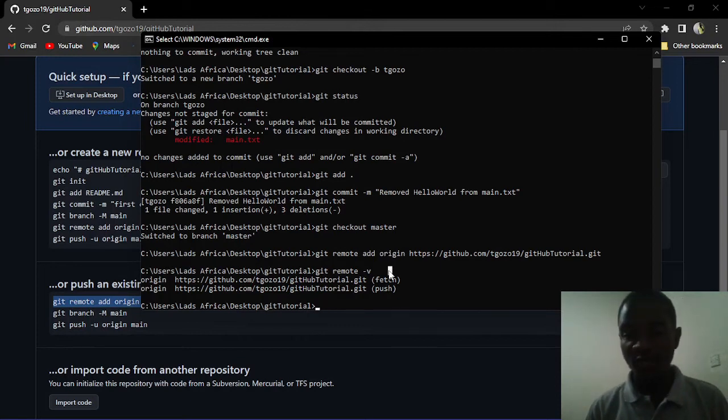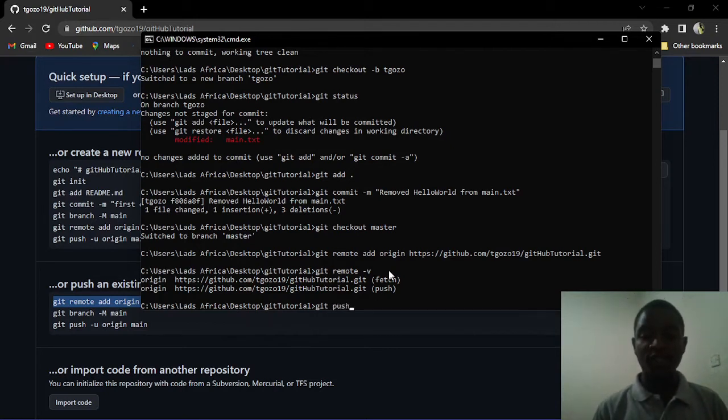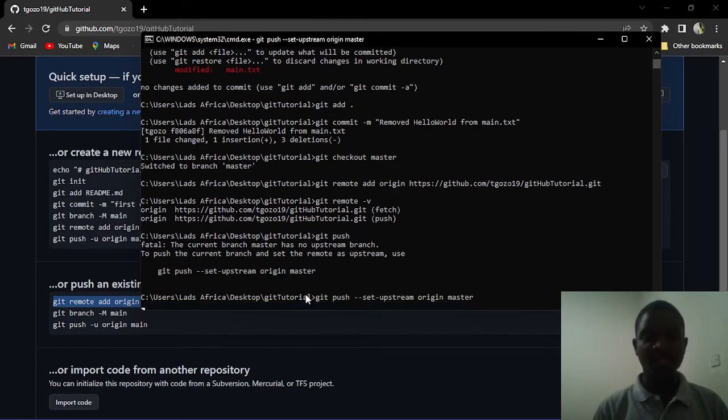Now, what we can do here is push our code to GitHub. To push our code, we need to use git push. Or if you want to push just one branch, but let's hit git push first and see. All right. The current branch master has no upstream branch. Push the current branch and set the remote as upstream. Use git push --set-upstream origin master. Okay, let's just do this.